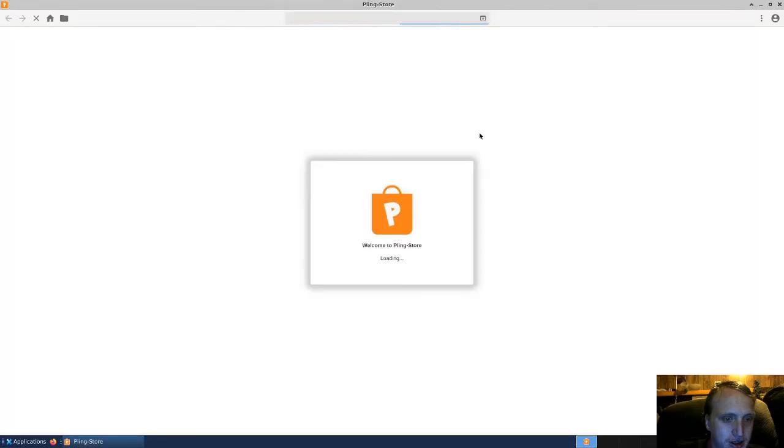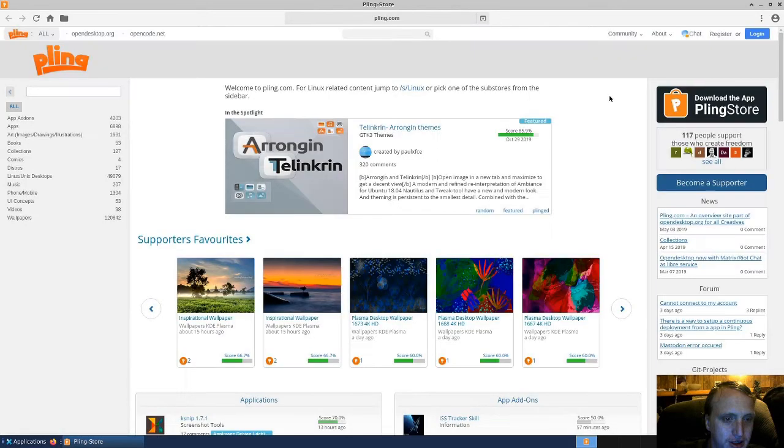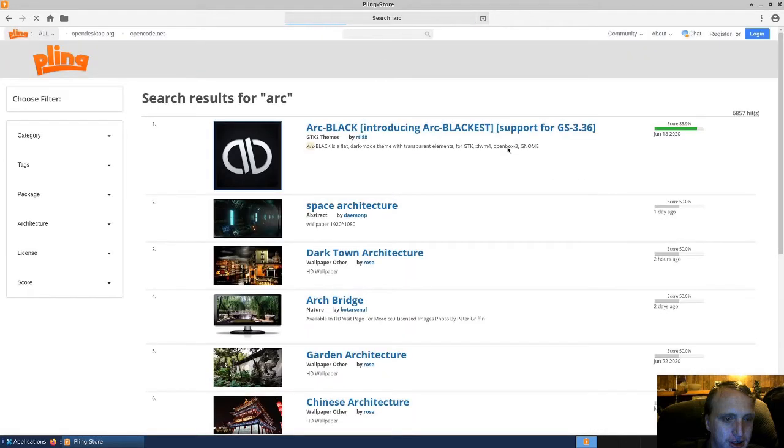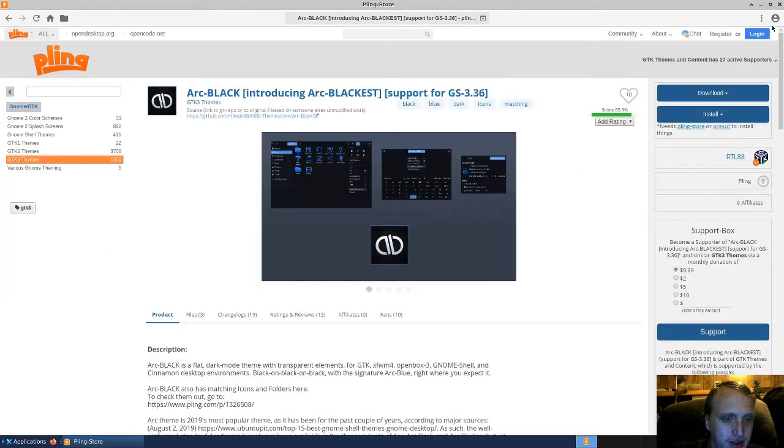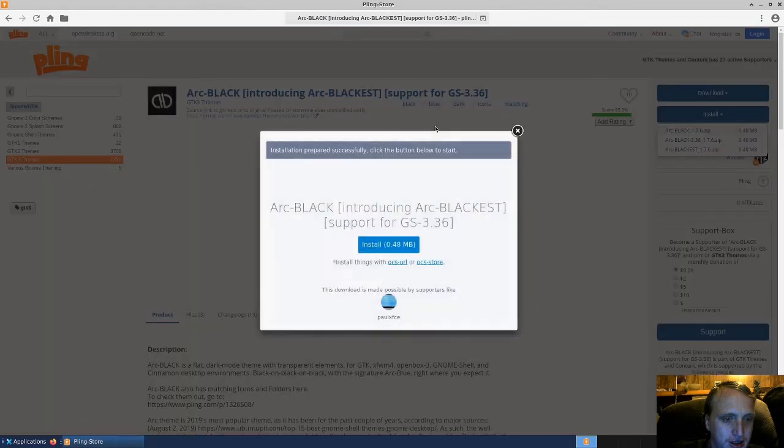It's going to bring up the AppImage, and this was distributed in AppImage format, so it should work on any Linux system. Now, you can browse to themes and wallpapers, etc. However, I already know what I'm going to be doing, so we're just going to search Arc right there and install the Arc Black theme. To install it, I can click install right here and choose what version I want. Let's choose this top one, and then click install.